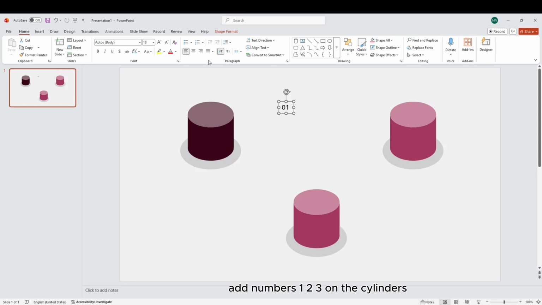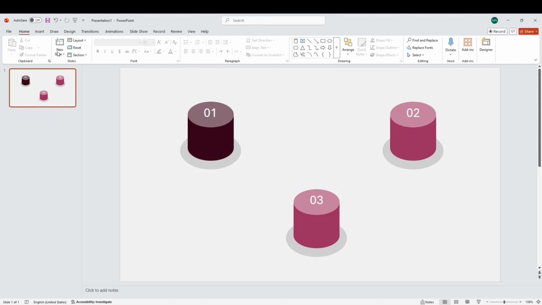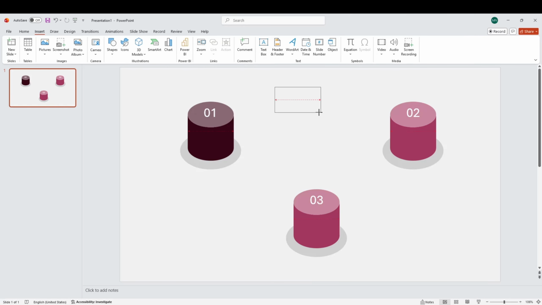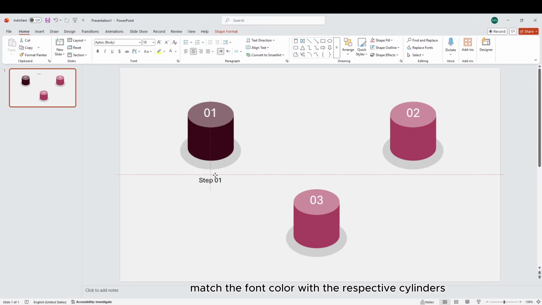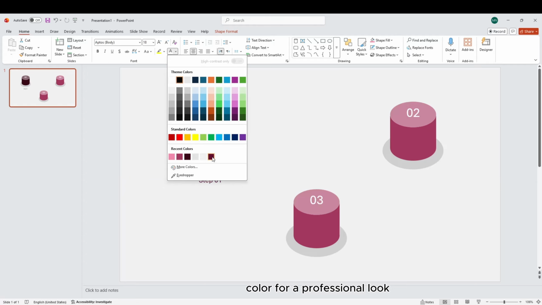Add numbers 1, 2, 3 on the cylinders. Insert text boxes nearby. Match the font color with the respective cylinder's color for a professional look.